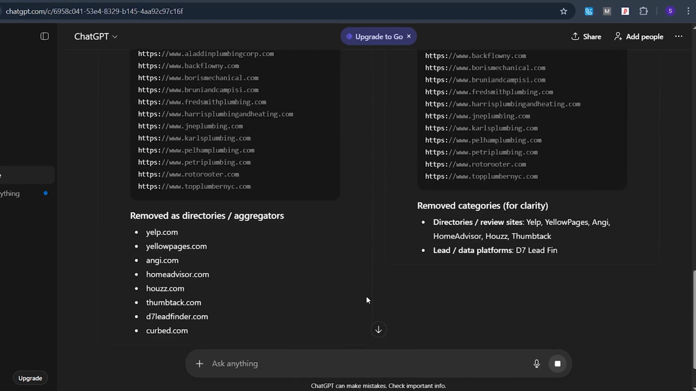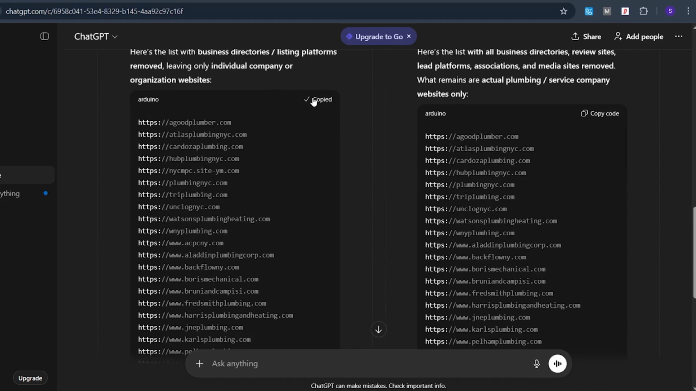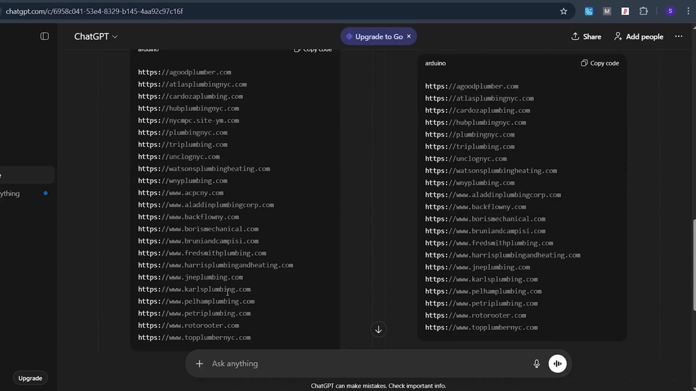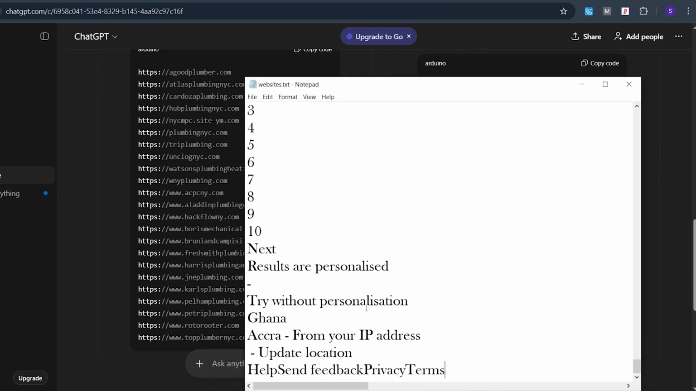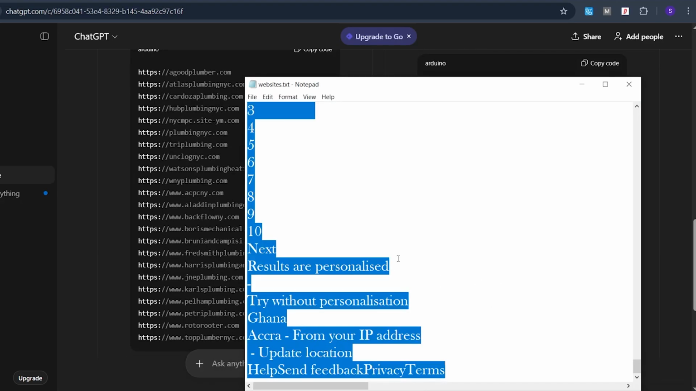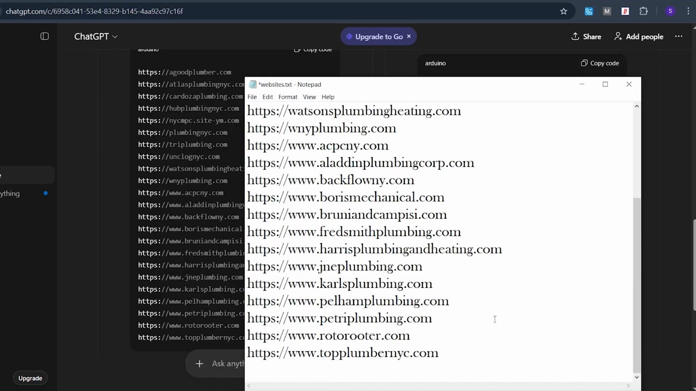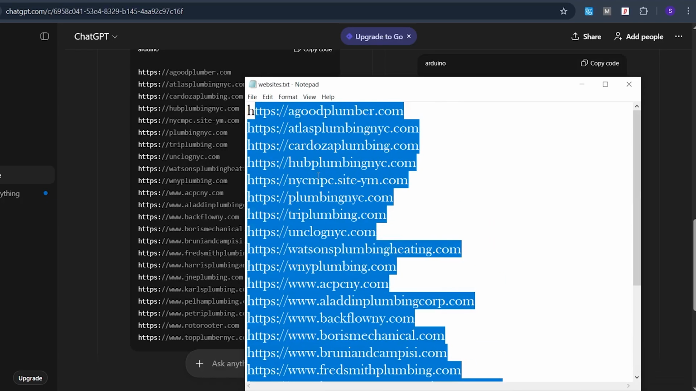All right, so it has done just that. So I'm going to copy this. You can see there's no Yellow Pages anywhere, right? So I'm just going to delete whatever is inside this file, the website file, and I'm going to paste our list of URLs. So I'm going to save it. So this is the first stage.